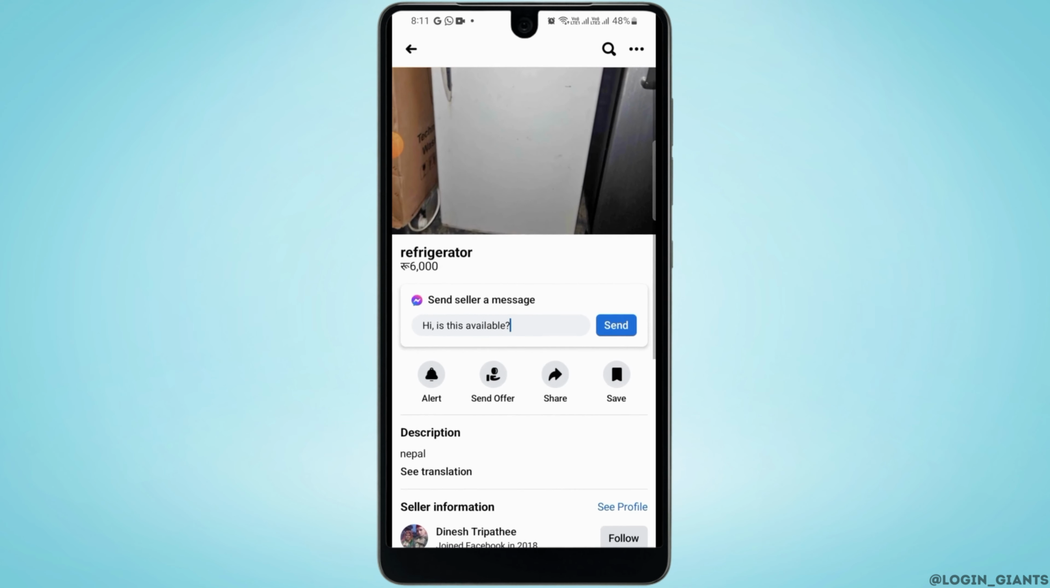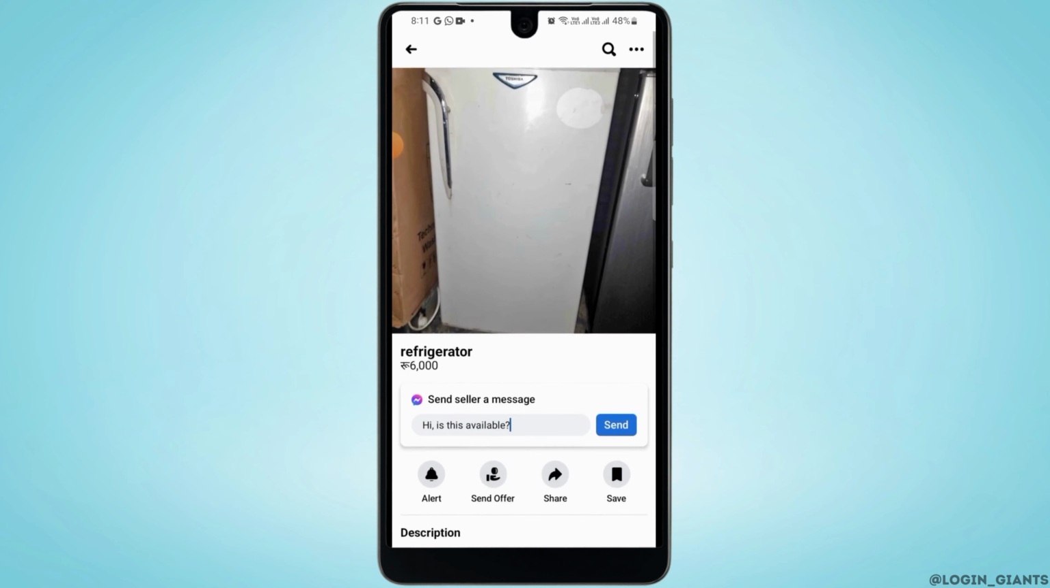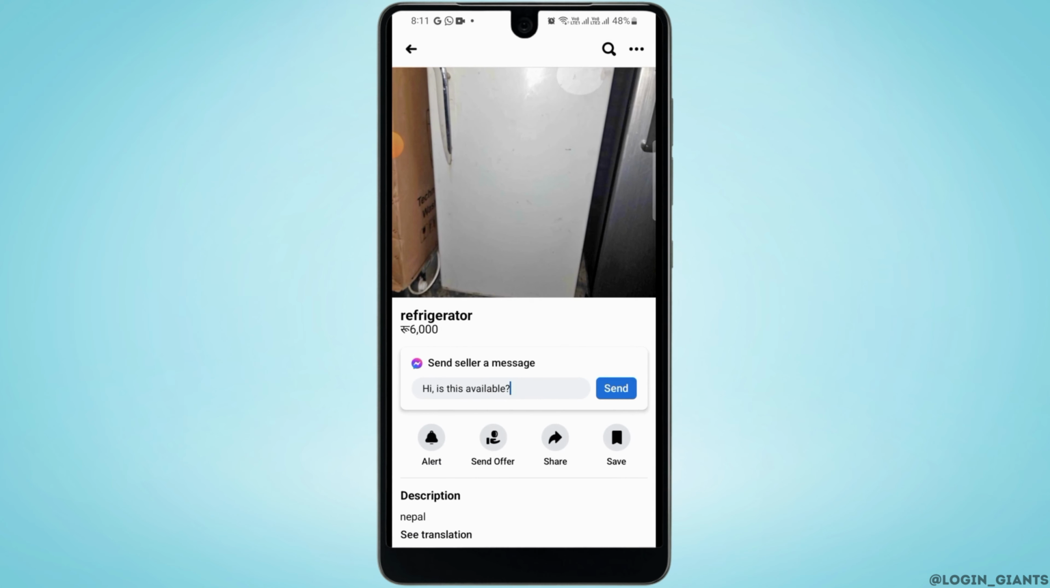So if you are sure about this offer and you want to purchase it, you can tap on send offer from here as well. So here you can send an offer. So this is how you can buy something on Marketplace.